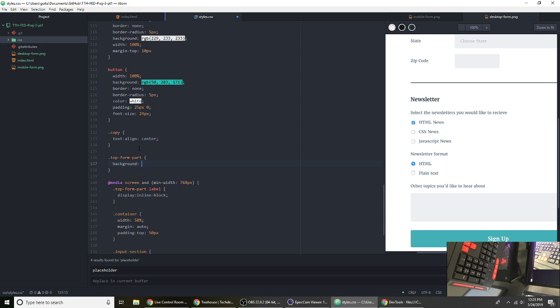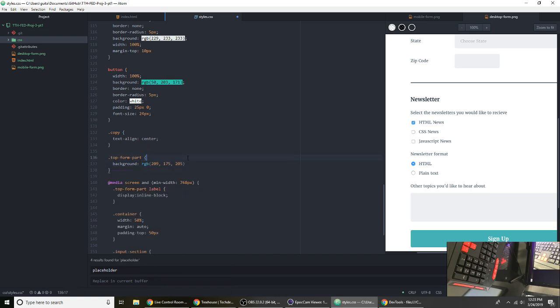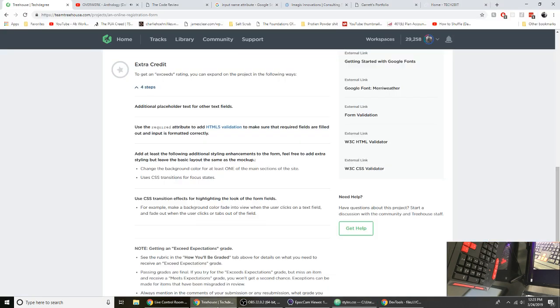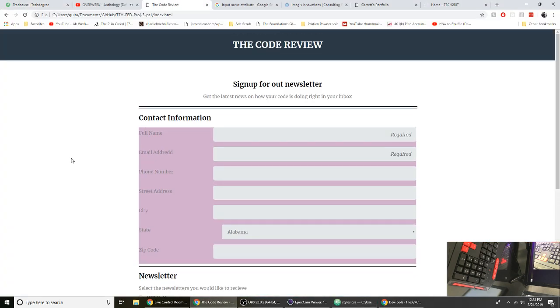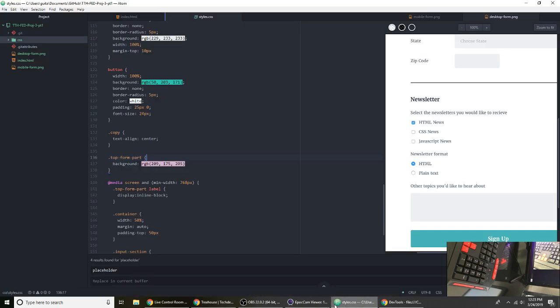What color are we gonna go with? Let's use our handy dandy little color picker. I like pink, that'll work. Nice little pink background color. This form's gonna look awesome because they're making me do stuff. Oh God, that looks awful. What exactly does it say? Change the background color for at least one of the main sections. At least one. So if we do the whole container, then that's okay.